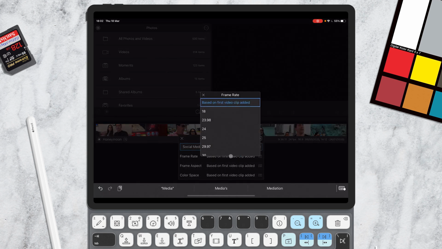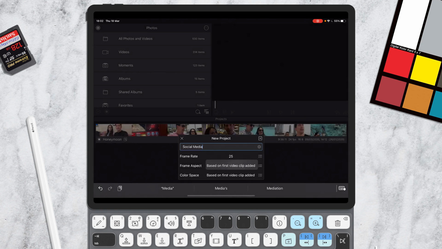And then for frame rate, you want to make this the frame rate of the country you're in and the lowest frame rate. So as I'm in the UK, it's 25 frames a second. You can, of course, select 24. 24 is if you're in the US or Canada, somewhere like that. So I'm going to select 25 frames a second.